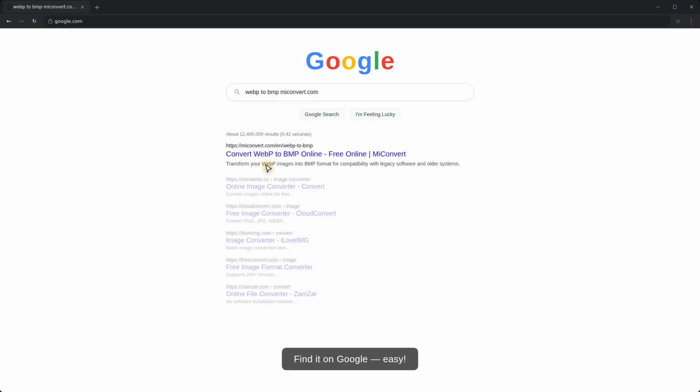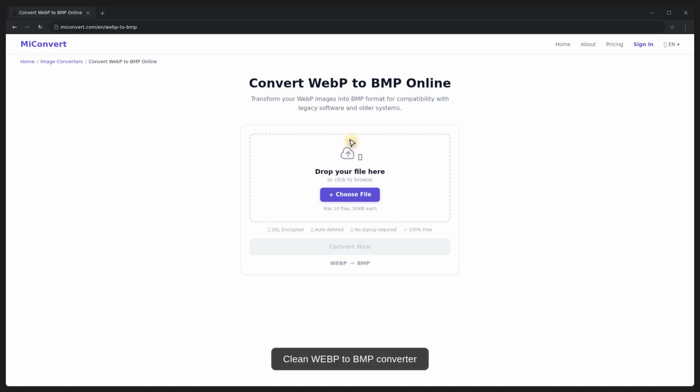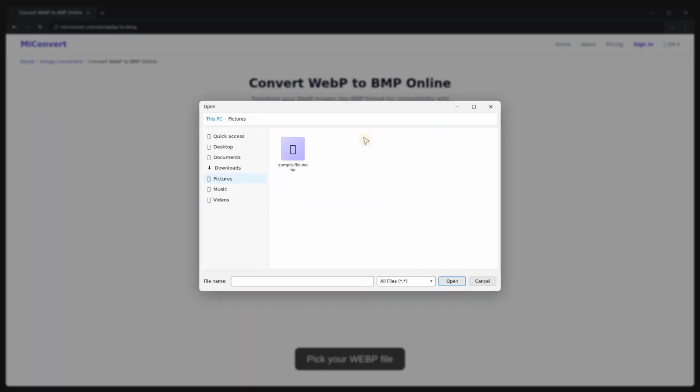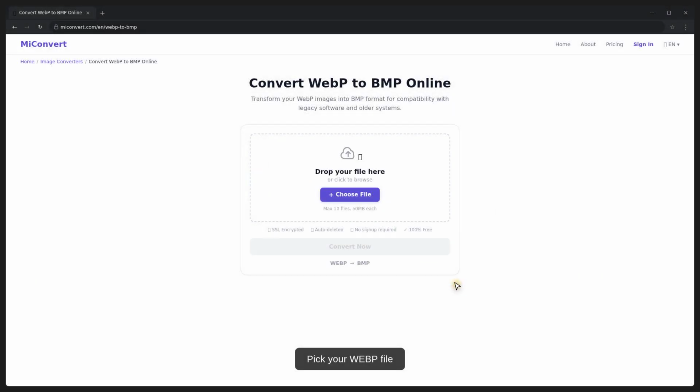Click on it. All right, we're on the WEBP to BMP converter now. Love how clean this looks. No ads, no nonsense. Let's upload our file. Click Choose File here. Browse to where your WEBP file is, click on it, and hit Open. That's all you need to do.